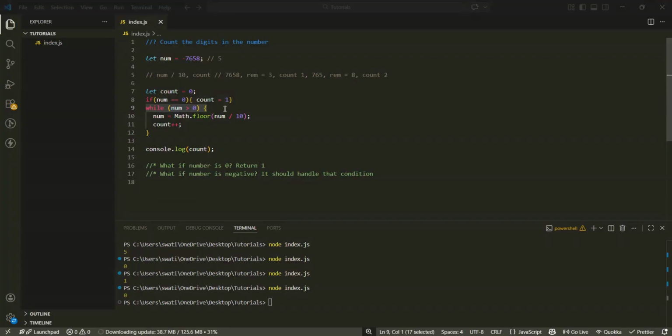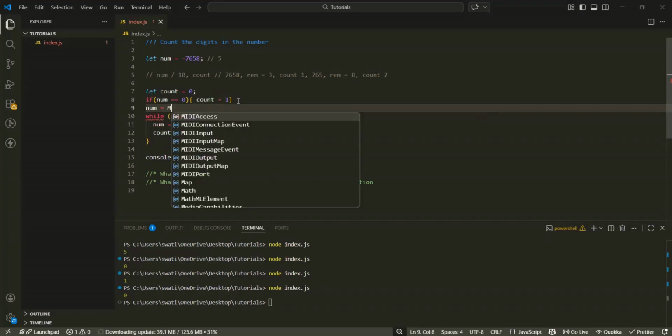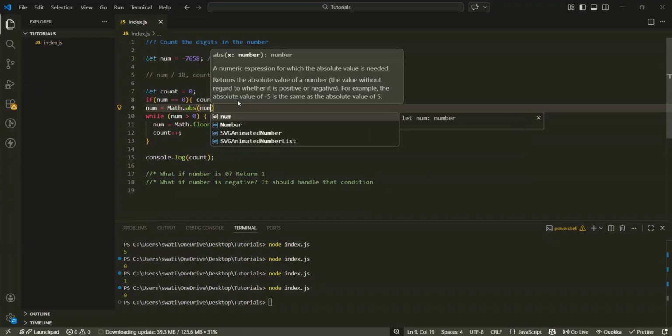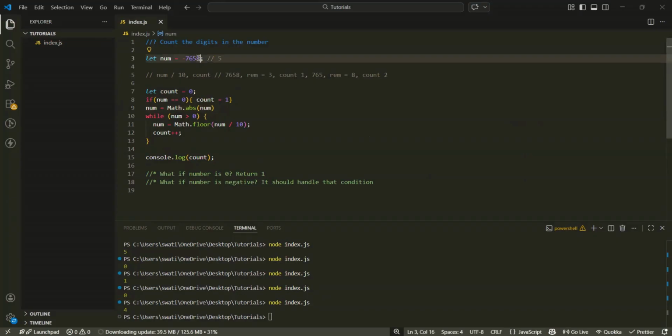So the other thing that we can do is we can make this number positive with the help of another inbuilt function. We are going to use math.abs. What it does is it just makes the number positive. So if we run this file, see, 4 is the answer for this current number. So yes, this is the solution for this question.